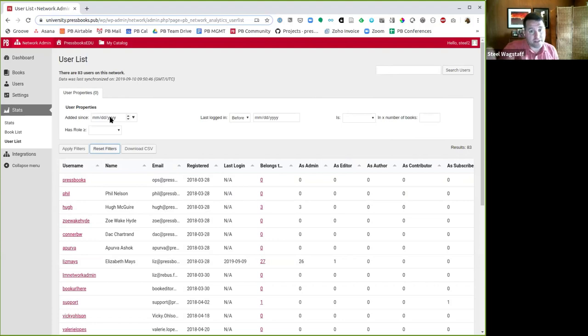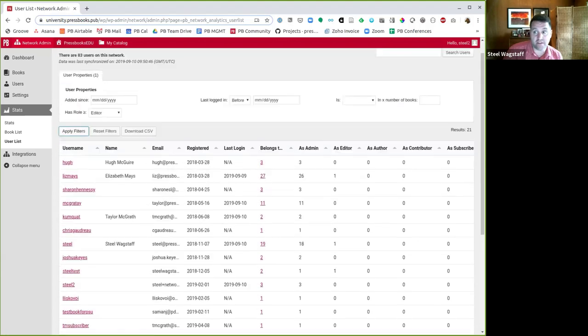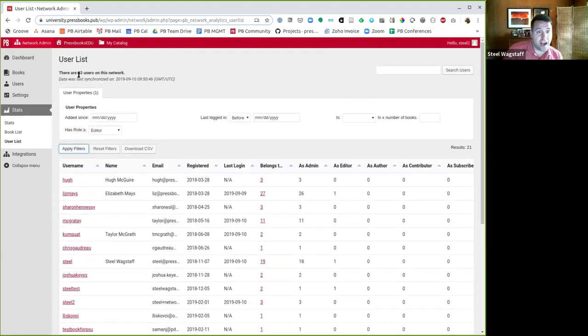The user properties thing is very helpful too, because what I want to look at now is a list of everybody on my network who is an editor or above. And I've just filtered that list. So now I have 21 results. Out of the 83 users on my network, there are only 21 people who have an editor or above role.